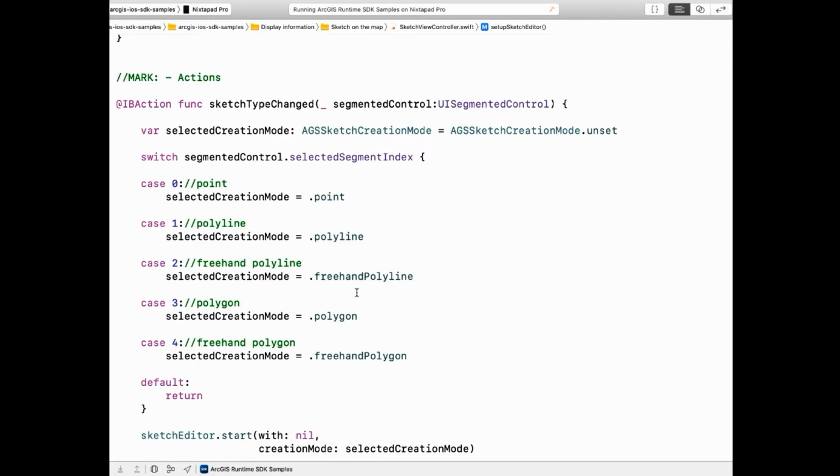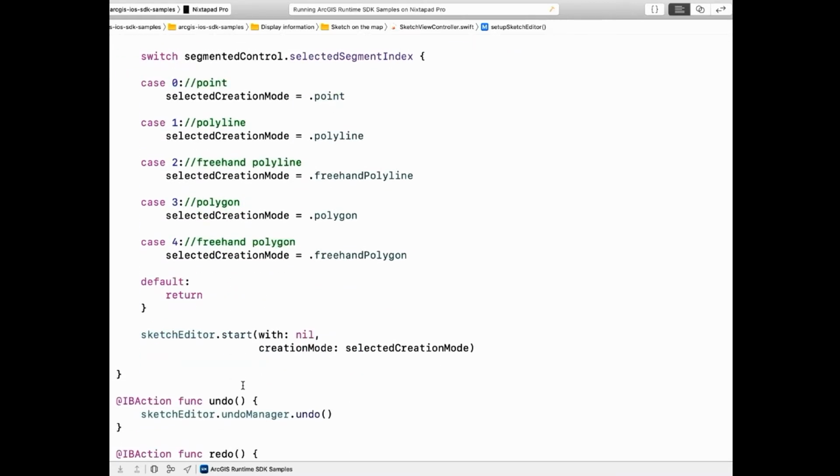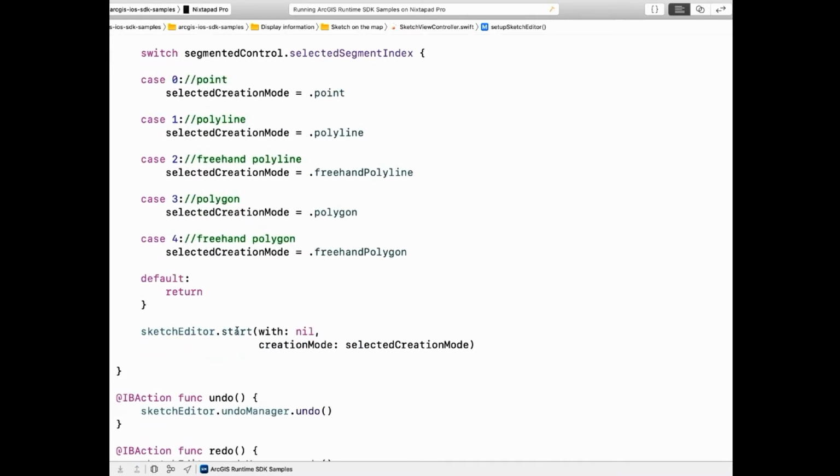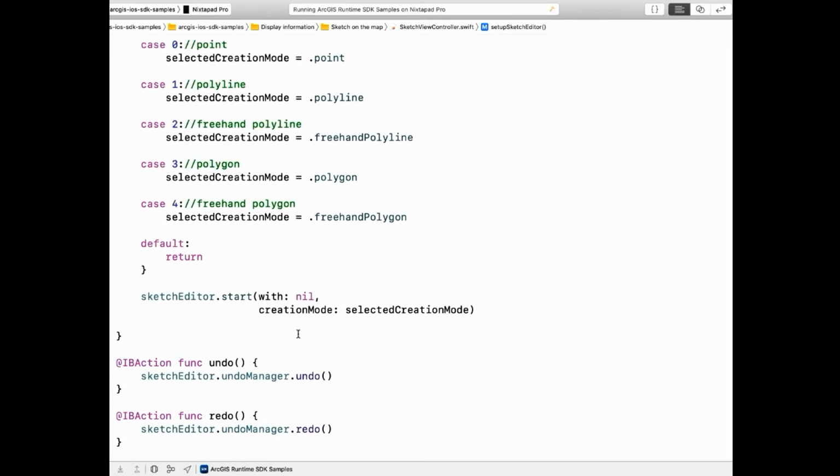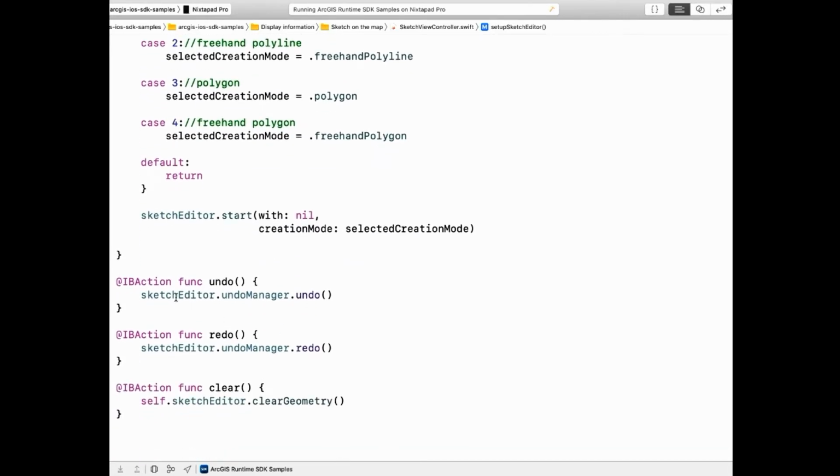create, this is all it takes. I pick a creation mode based off that UI, and I just do sketch editor.start with creation mode. I'm not passing in an initial geometry because I always wanted to start with a blank geometry in this case. We'll talk about that in a second. And then undoing and redoing is just as simple as calling the undo manager on the sketch editor, calling redo or undo, or taking the sketch editor and clearing the geometry if we wanted to clear the geometry.